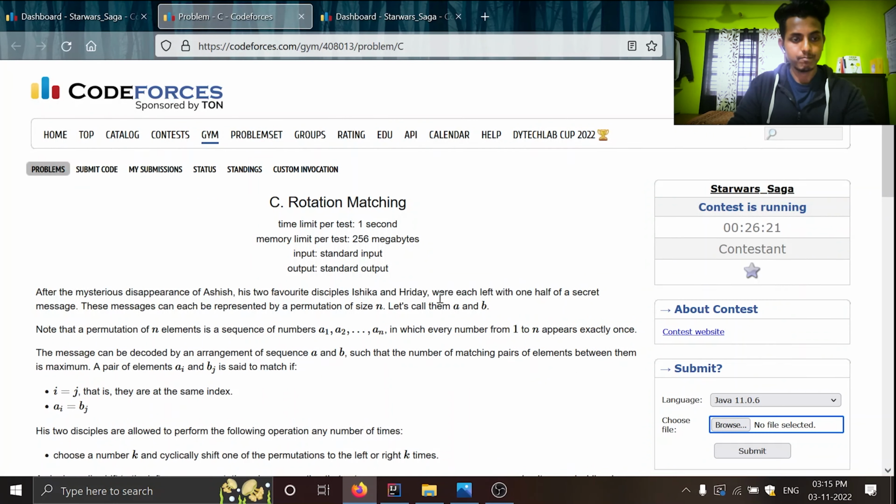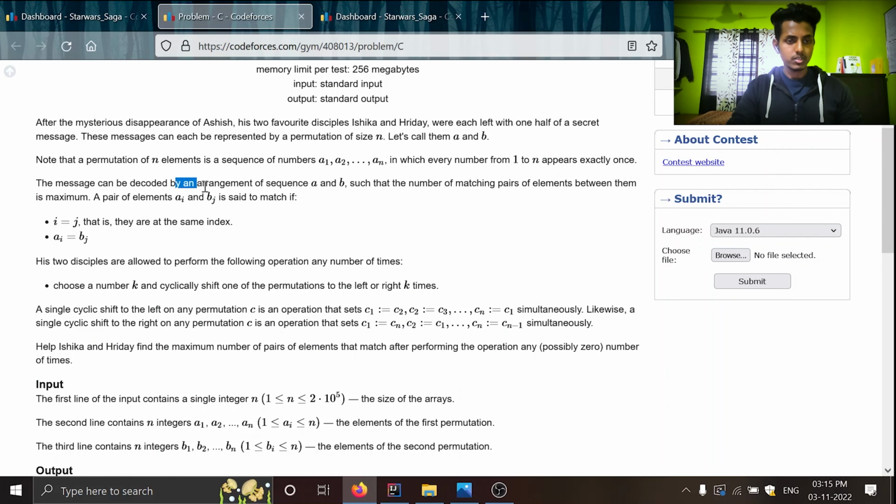And that's pretty much rotation matching. So in this problem it says that after the mysterious disappearance of Ashish, his two favorite disciples, Ishika and Hide, were each left with something. Okay, that's not required. Note that a permutation of n elements is a sequence of numbers. Okay, I know that. The message can be decoded by an arrangement of sequence A and B such that the number of matching pairs of elements between them is maximum.